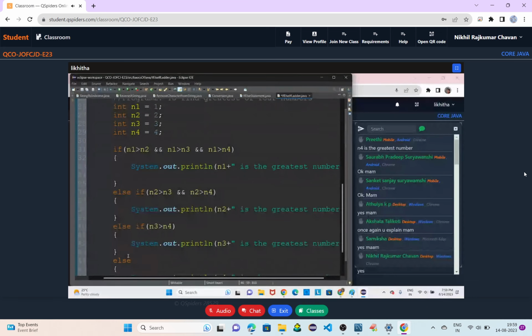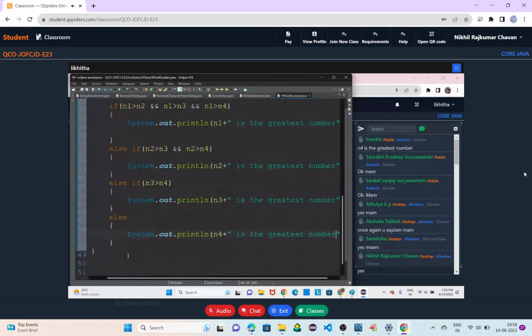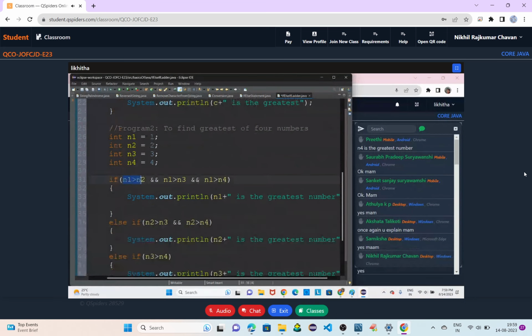Why? Because 1 is greater than 2, here only the condition is wrong. You already know how patientless the AND operator is; it will not check like the OR operator. When n1 is greater than n2, condition 1 is greater than 2, no, the condition is false. Here only, it will not check the other one, so directly it will give false. So when it is false, control will not come here. Control will directly come to else if.